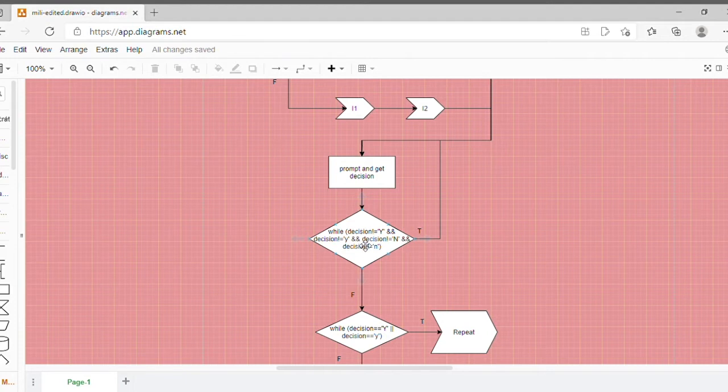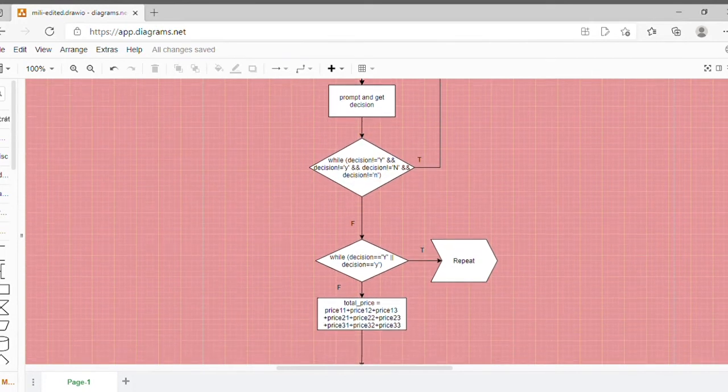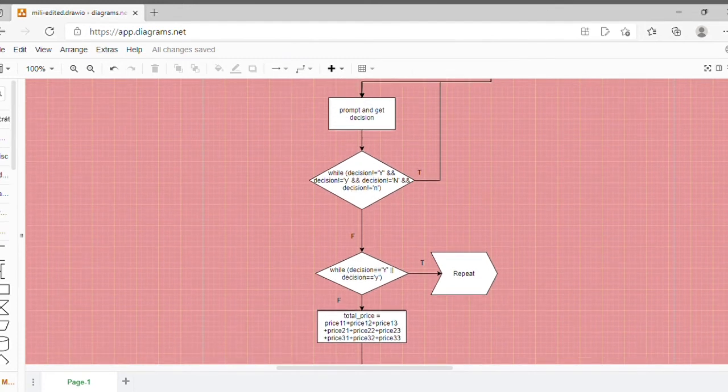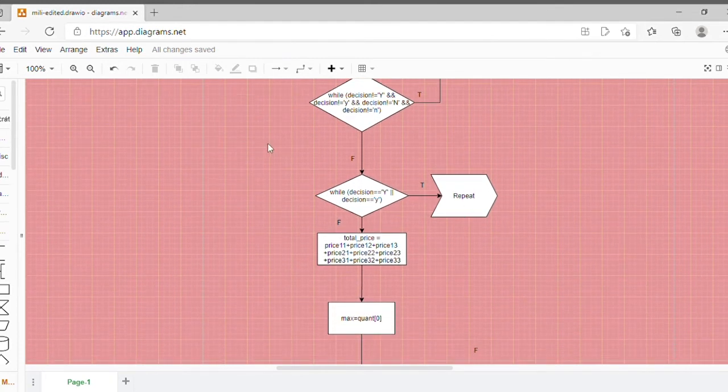If the user enters anything other than those two characters, the program will ask for another decision, because it is invalid. So basically this is a control error part. Okay, so if the user enters the correct decision, it will continue to this loop here.